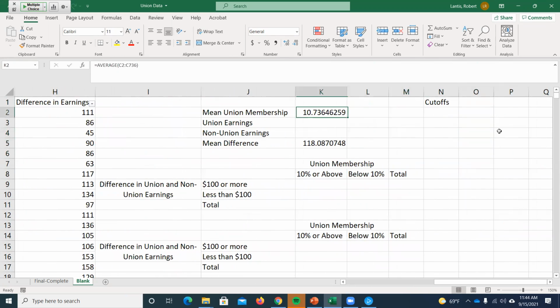I'm not going to use these numbers exactly as my cutoff, just because I want to make it look a little cleaner. So I'm going to put my cutoffs up here.